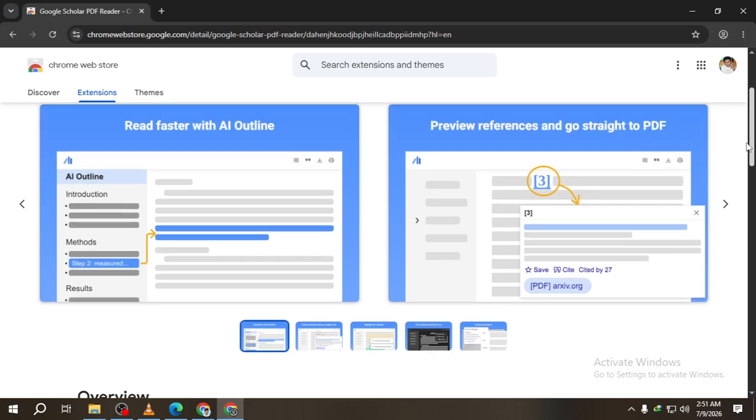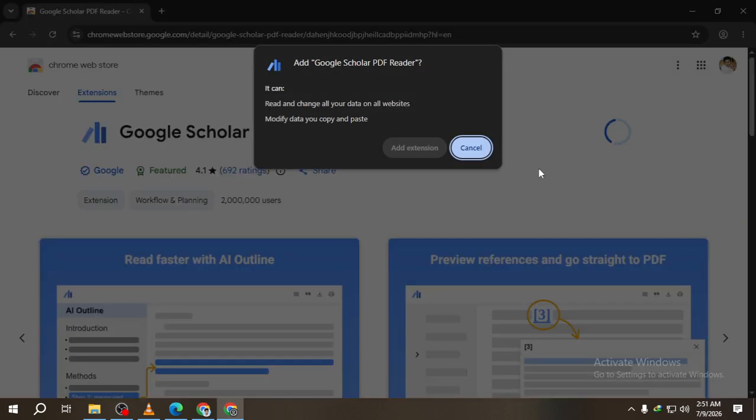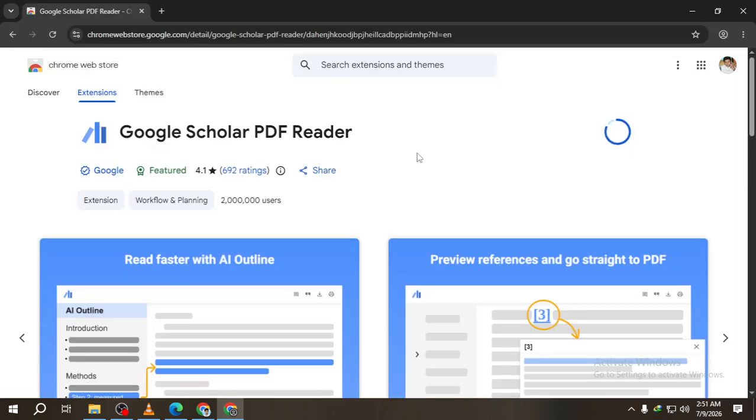When you are ready, click Add to Chrome. A small confirmation window will appear and explain what the extension can access. Read it, then click Add Extension to continue. Chrome will download and install the extension automatically.